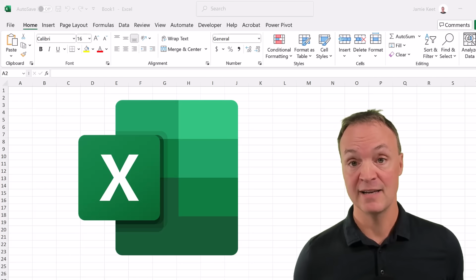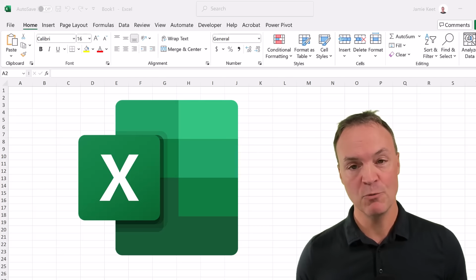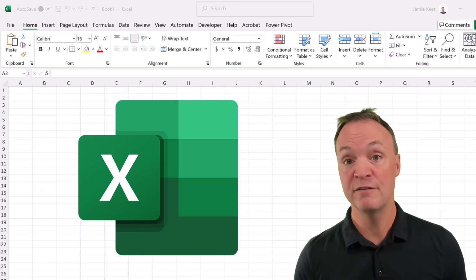So in today's class, I'm going to show you how to use Microsoft Excel. It's aimed at beginners, but we're going to level all the way up so you're going to feel very confident with Microsoft Excel when you're done it.